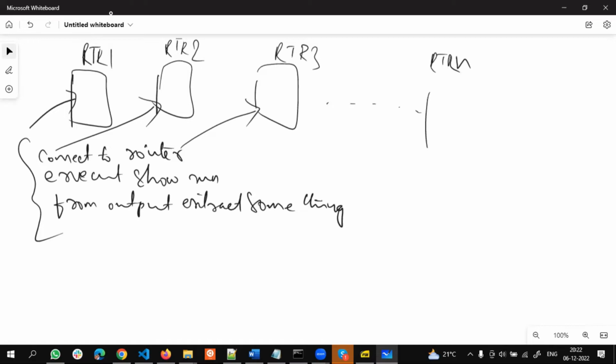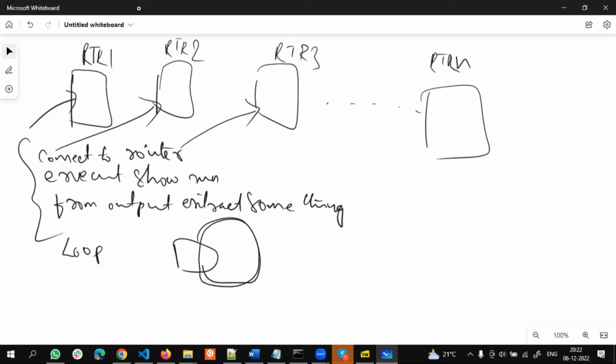I'll be doing the same set of tasks n times. This concept precisely is known as looping. If someone is going on saying the same thing again and again and again, we'll say he is going in a loop. So that is the concept. You have a set of instructions, and you go on doing the same thing again and again.